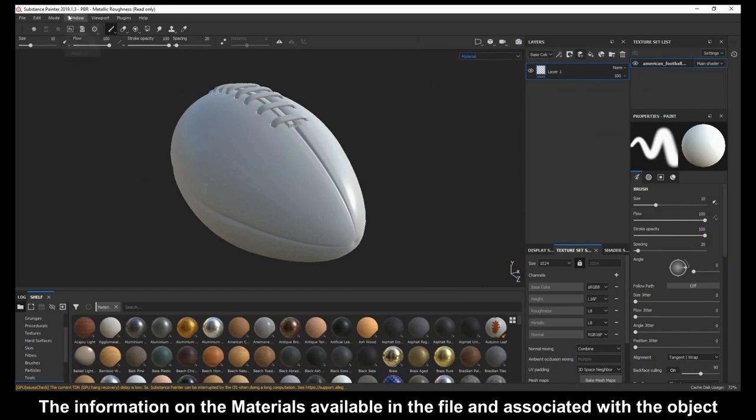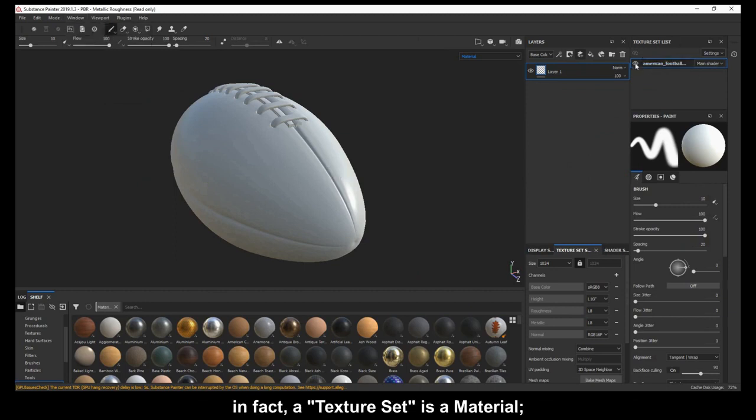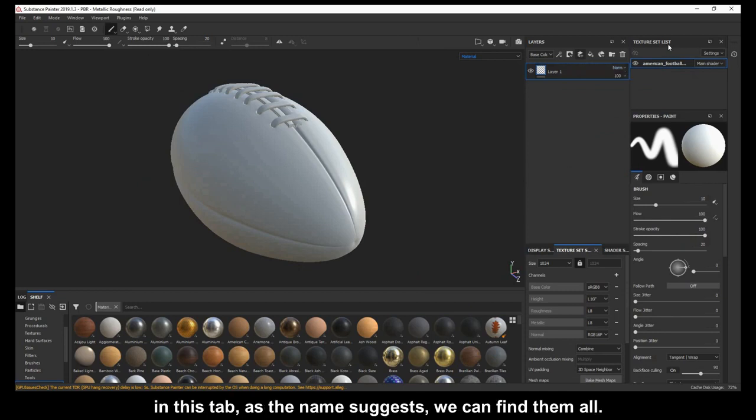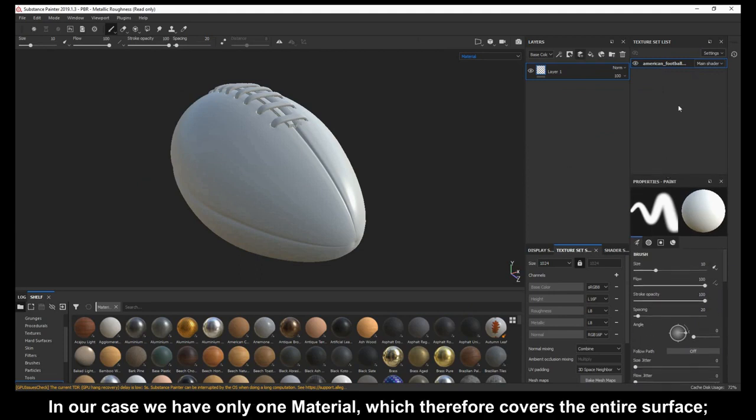The information on the materials available in the file and associated with the object or the objects of the scene can be found in the texture set list. In fact, a texture set is a material. In this tab, as the name suggests, we can find them all. In our case we have only one material, which therefore covers the entire surface.